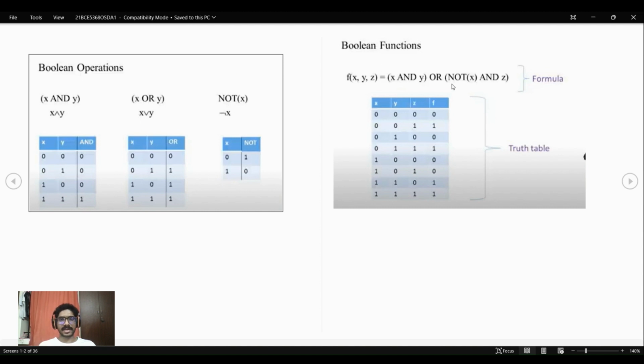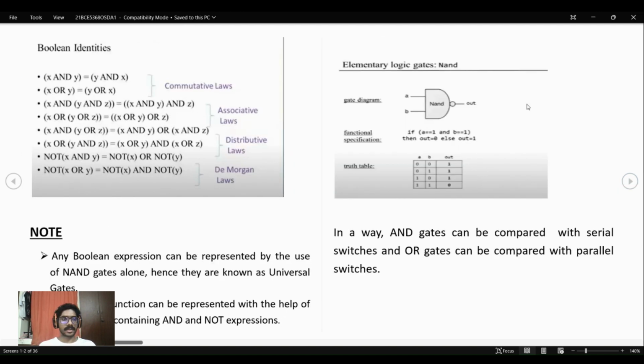A Boolean function can be defined as a collection of variables which are separated by Boolean operations, such as AND, NOT, etc. Here are some Boolean identities. Here are the commutative laws, associative laws, distributive laws, and De Morgan's laws, which are very important, which we use to solve many problems. Okay, and there are some points to note.